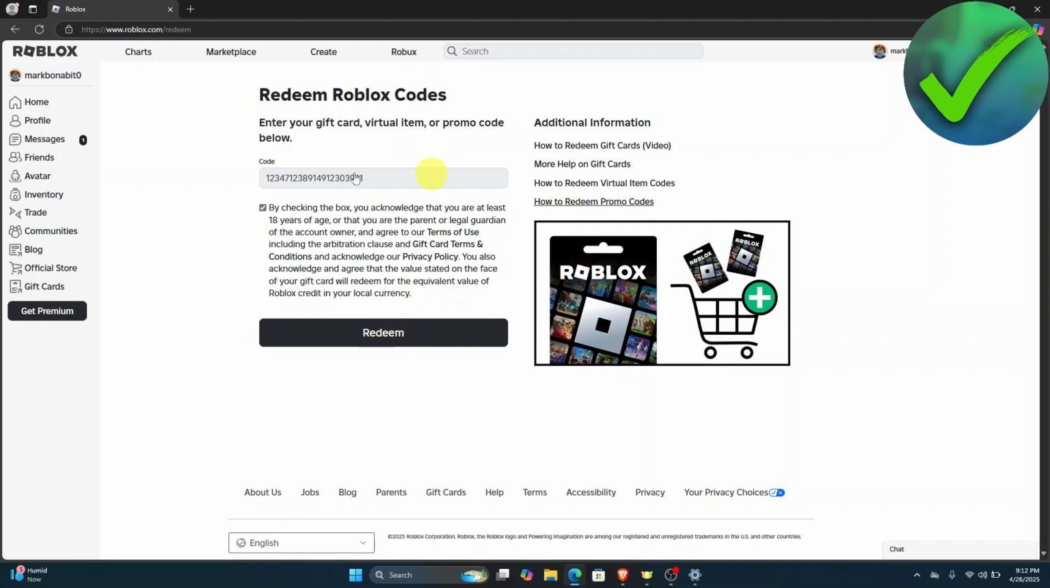So once you've clicked redeem right there, you should now be able to redeem the Roblox gift card that you have, and it should now pop up right here on your account. So whether it is Robux, you can also do that right here.